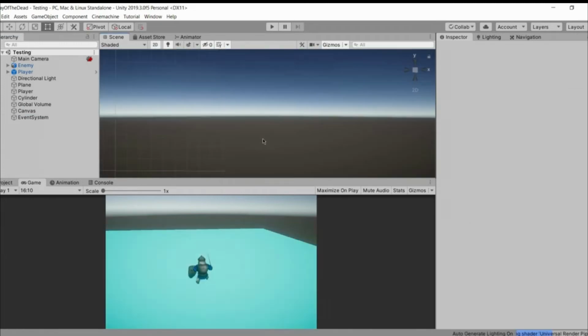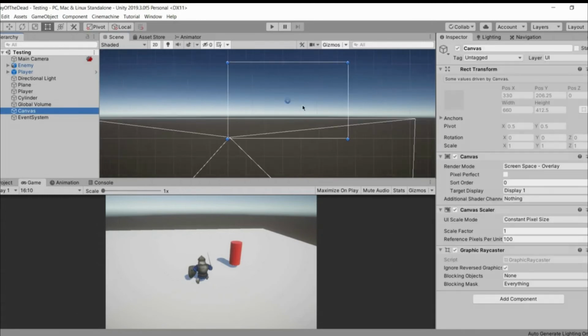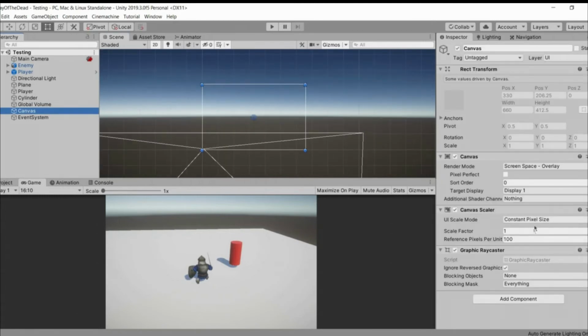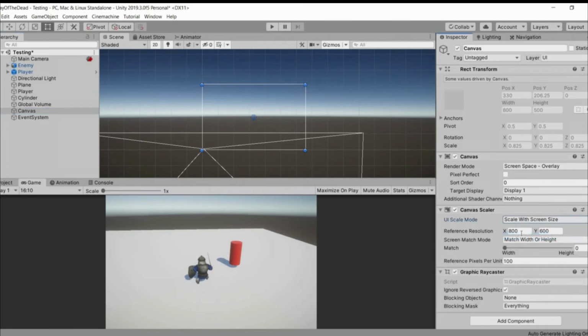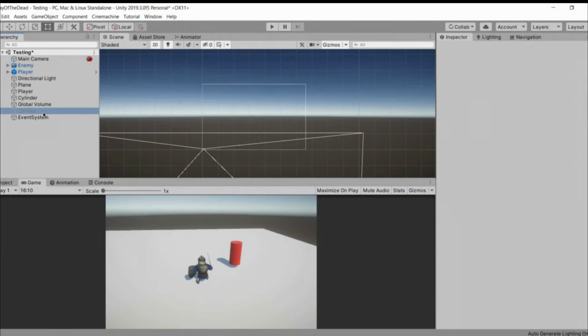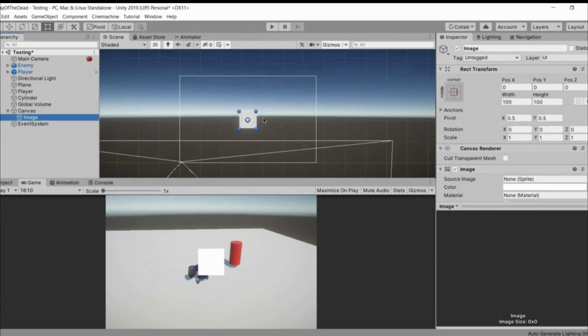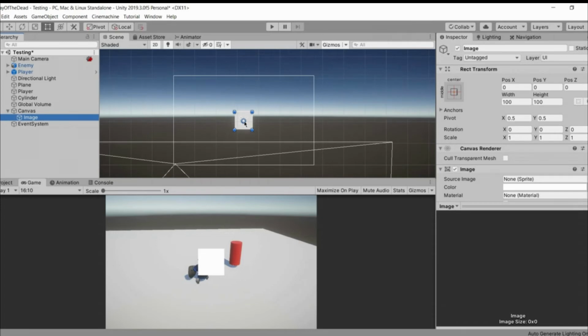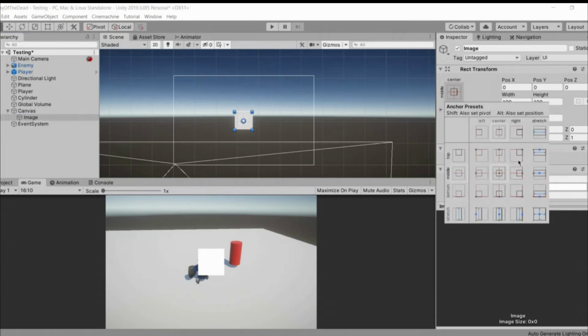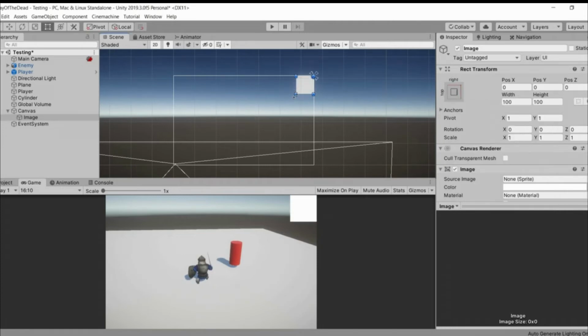Just go back to the 2D mode, and what you have to do is double click on the canvas. So down, let's make it from constant pixel size to scale with screen size. So now I have changed it to scale with screen size, and then what you have to do is create an image, guys. And as you can see, image has been placed over the center. So what you have to do is anchor it to the top right corner and increase the scale a bit.